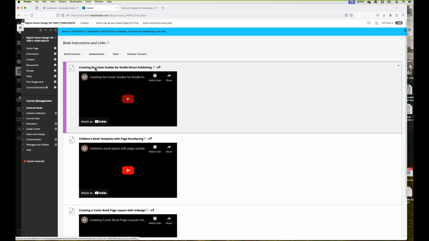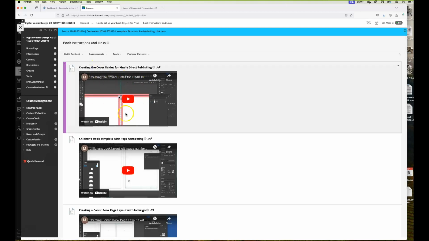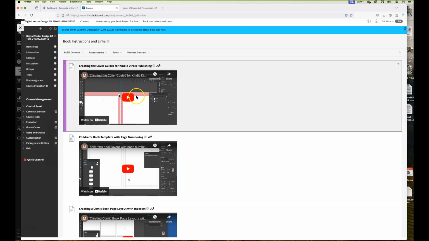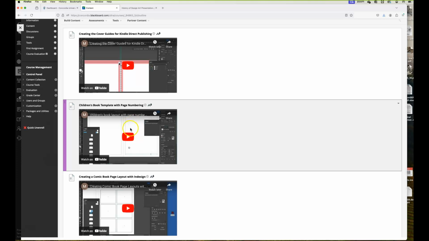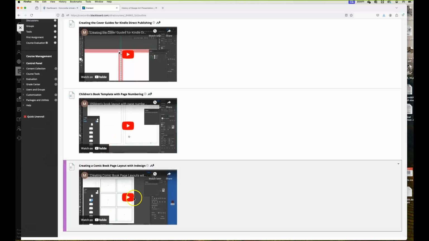And so there's 2 sections in here. This is how to set up your cover. And this is all about how to set up your cover for InDesign. The next one is how to set up your children's book template, right? So it goes step by step on how to set up your children's book template. And last but not least, how to set up your comic book template.